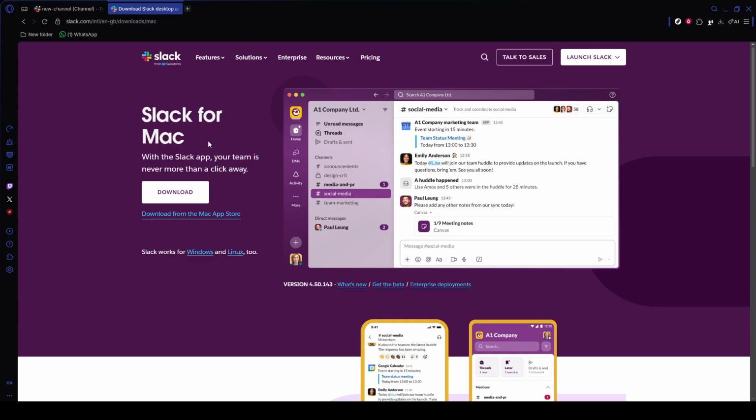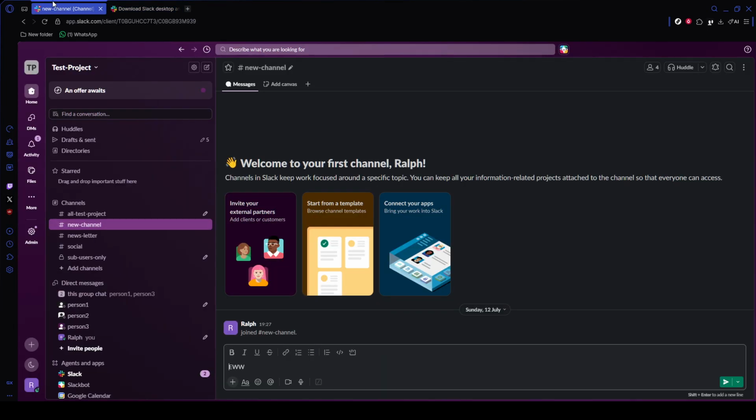Now install the App Store version of Slack. Open the App Store on your Mac. A quick way to do that is to press Command and Space. Type App Store and press Enter. Once it opens, click the search bar in the top left area, type Slack, and press Enter. Look for Slack for desktop from Slack Technologies, then click Get or the Download Cloud icon.